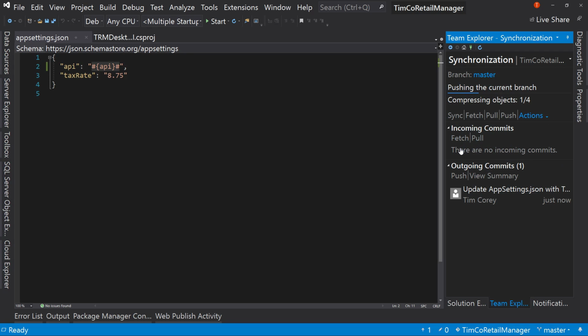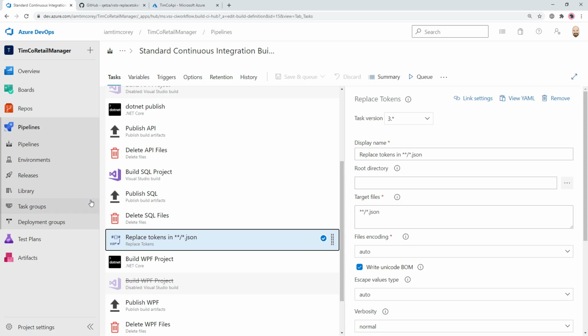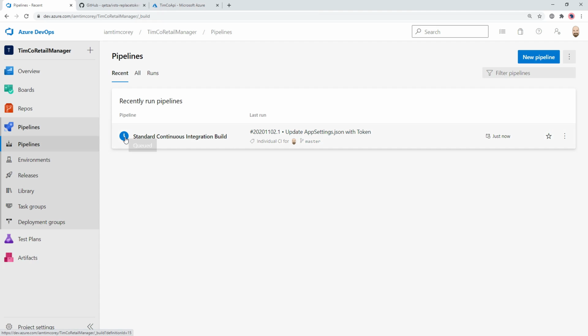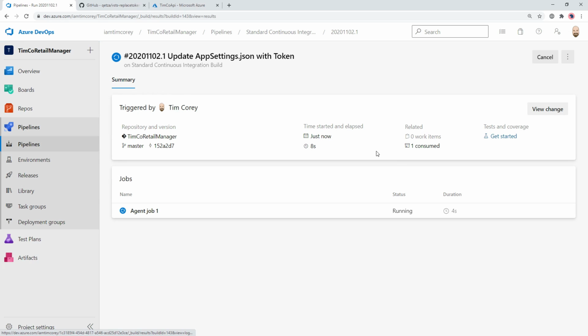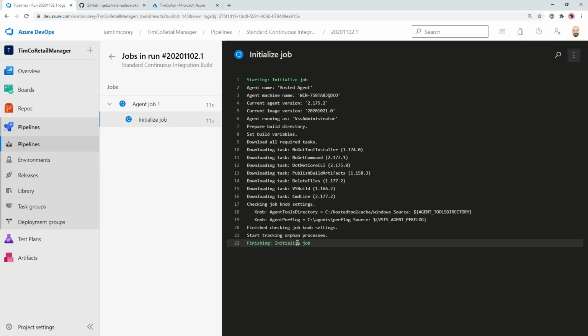Now, we have a CI/CD process, meaning continuous integration, continuous deployment. So now you've pushed something. We go back to pipelines. Notice we have the queued indicator here on our pipeline. If we click on it, we'll see we have a new build that's kicking off. We click on this build. We can come in here and look at the agent. We can see what's going on for this agent.